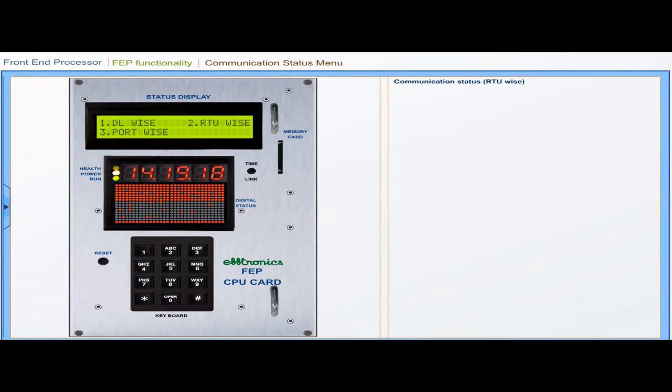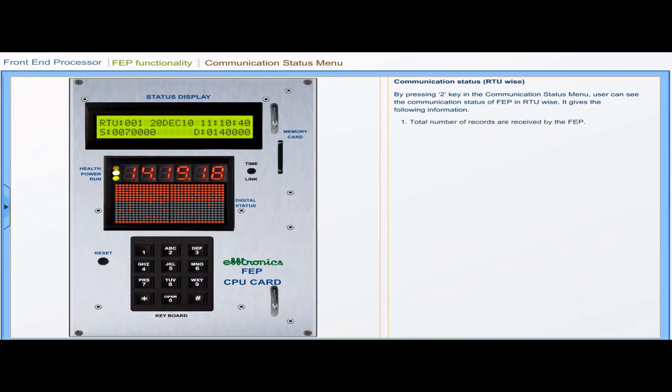Communication status RTU-wise. By pressing the 2 key in the communication status menu, the user can see the communication status of FEP RTU-wise. It gives the following information. Total number of records received by the FEP. Total number of duplicate packets received by the FEP from a particular RTU. This information will be provided on the LCD screen as shown.